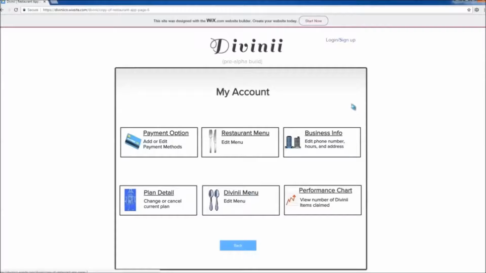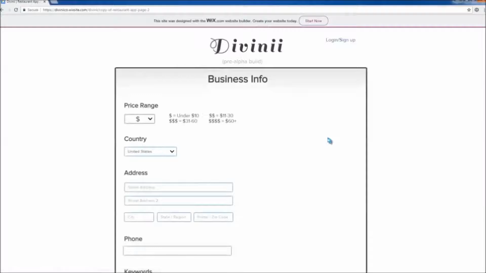On the top right is the Business Information page that allows you to add information about your business, such as your address, phone number, and business operating hours.